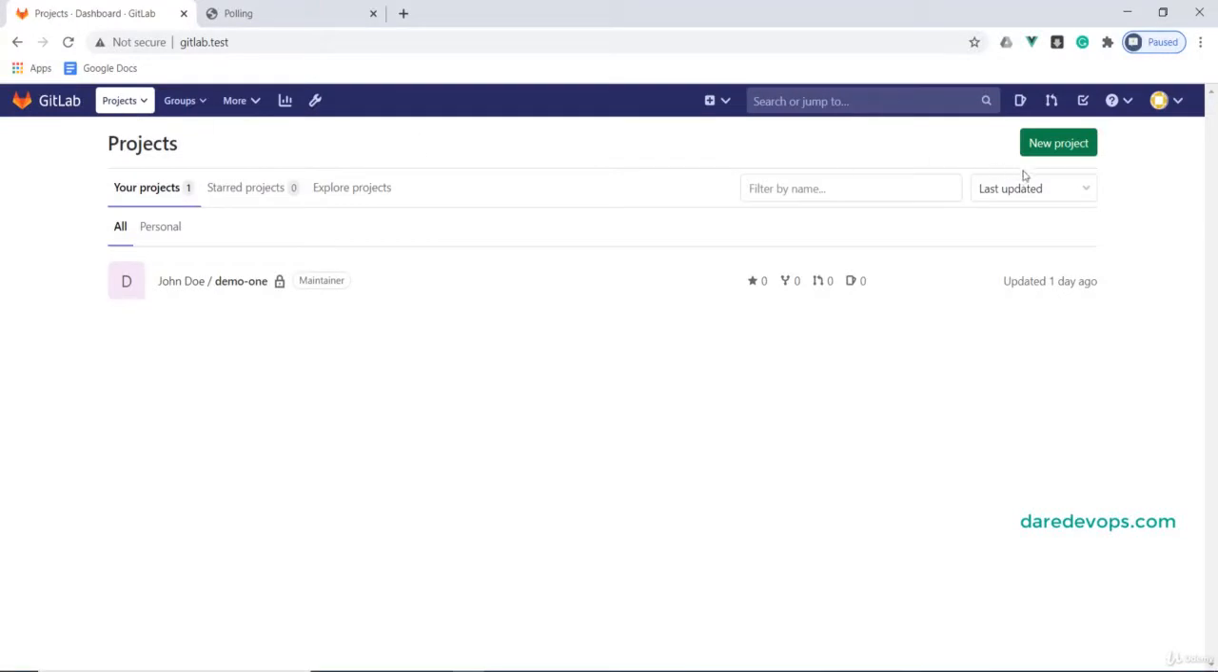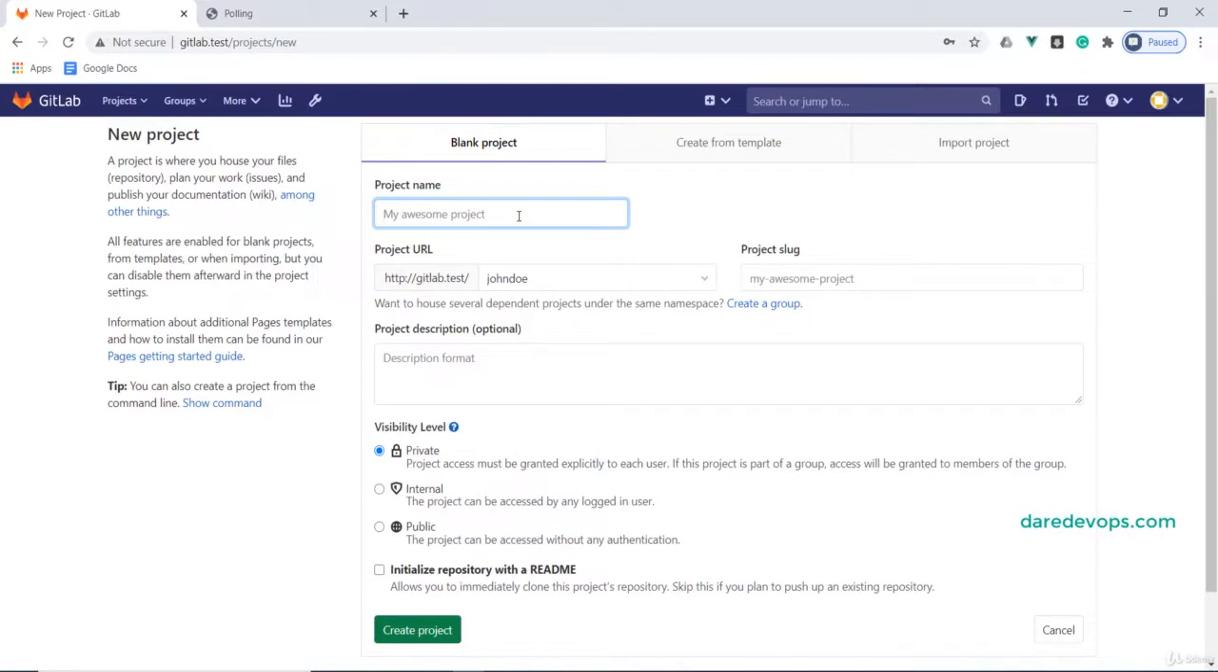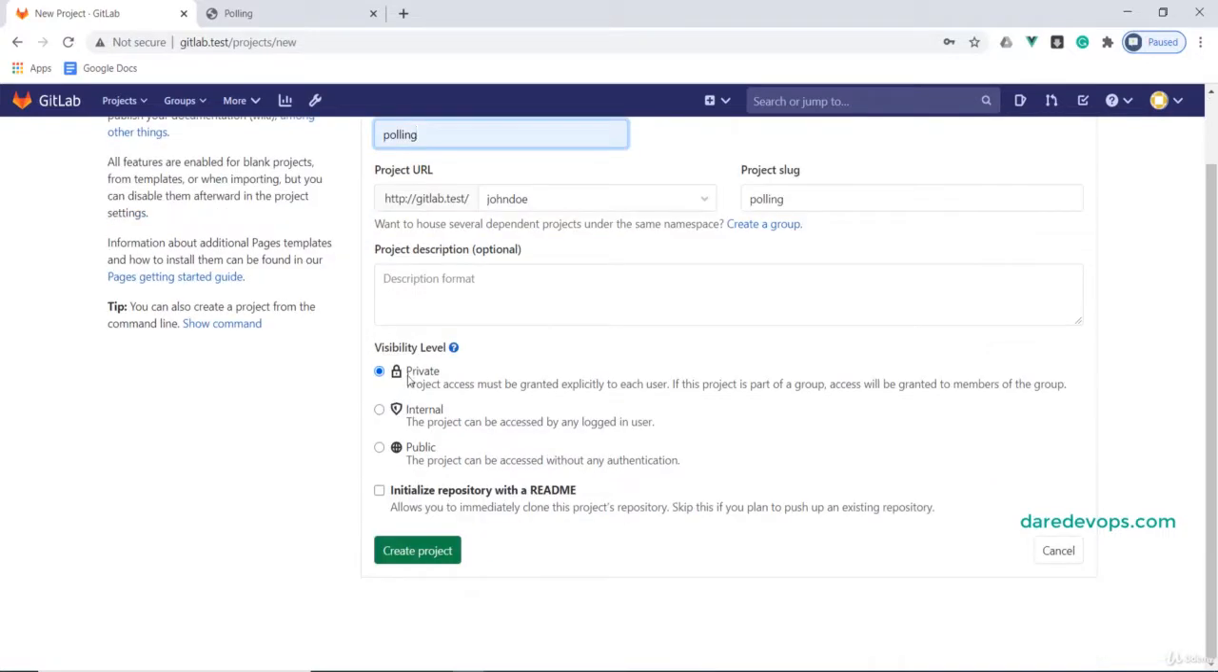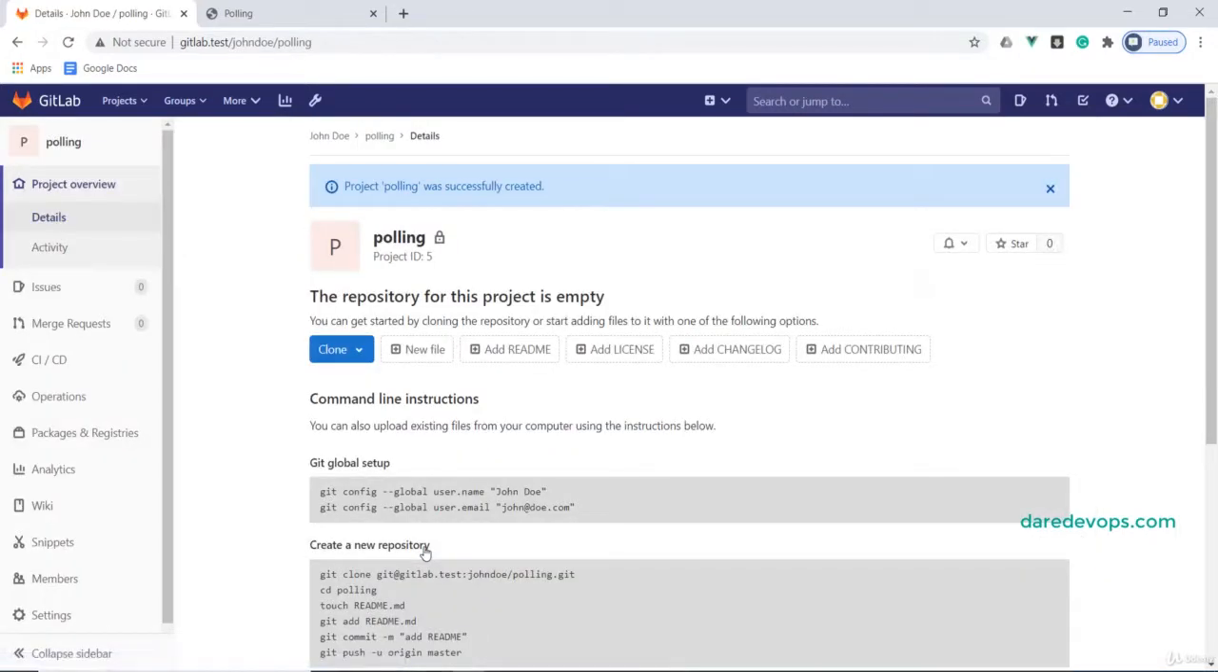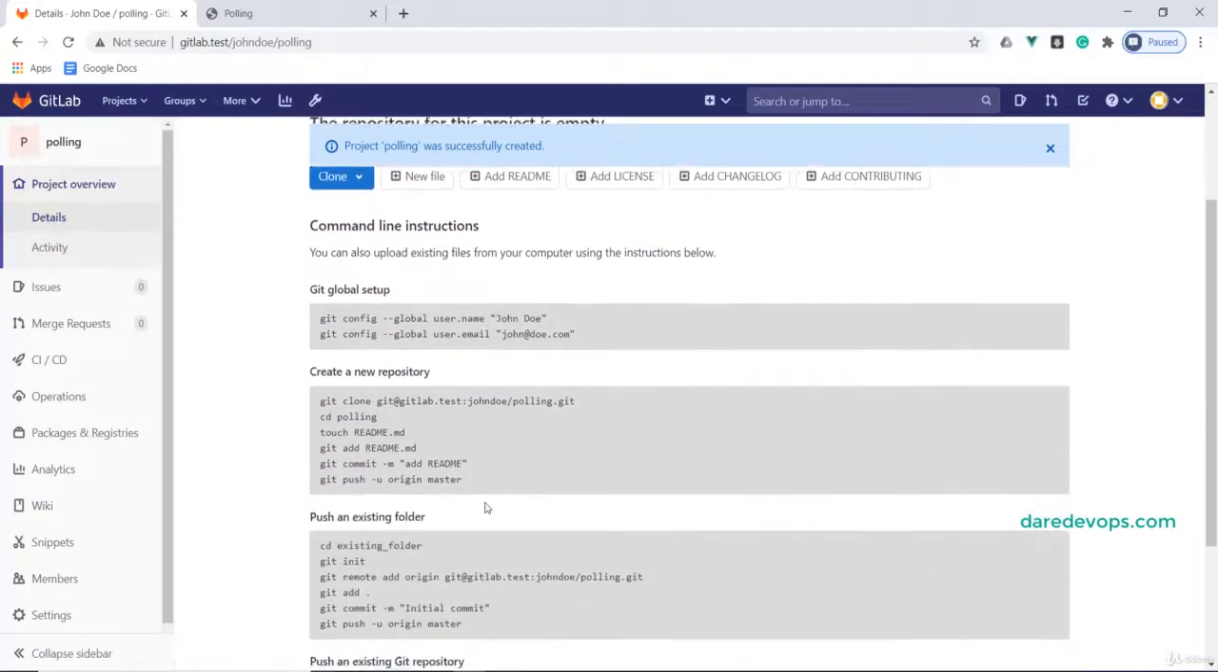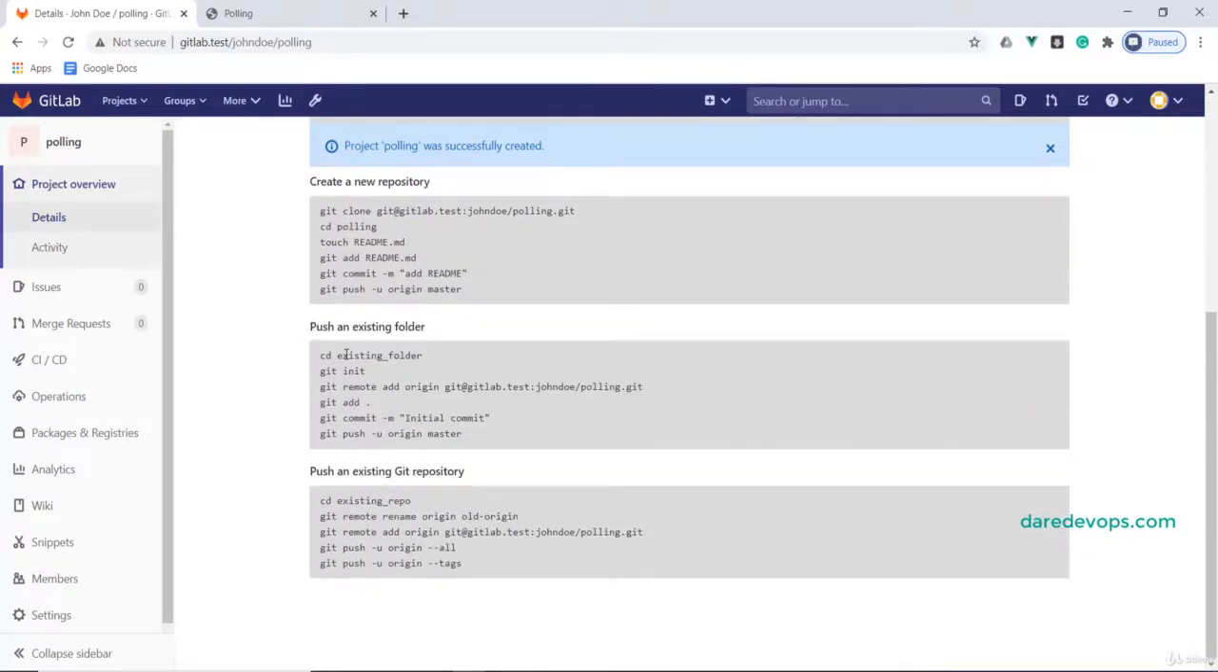I will sign into my GitLab account and create a new project. I will name the project polling. This is going to be the project URL. The project description is optional, so I am just going to leave it blank. I would leave the visibility level as private because it's not an open source project. Then I will click create project, and that is done.